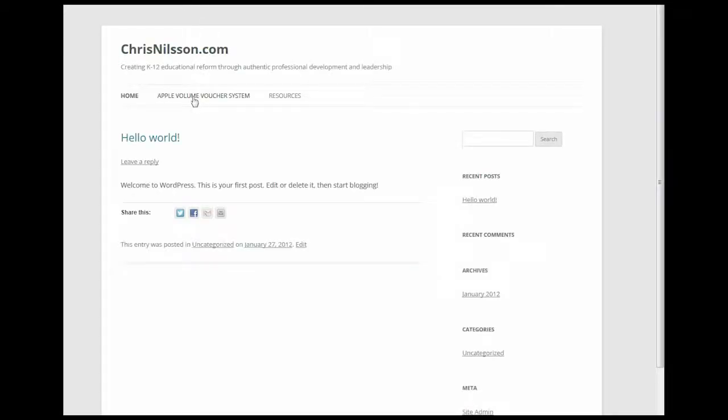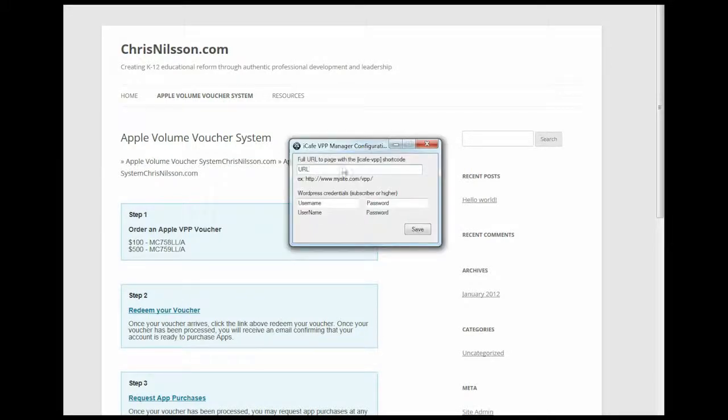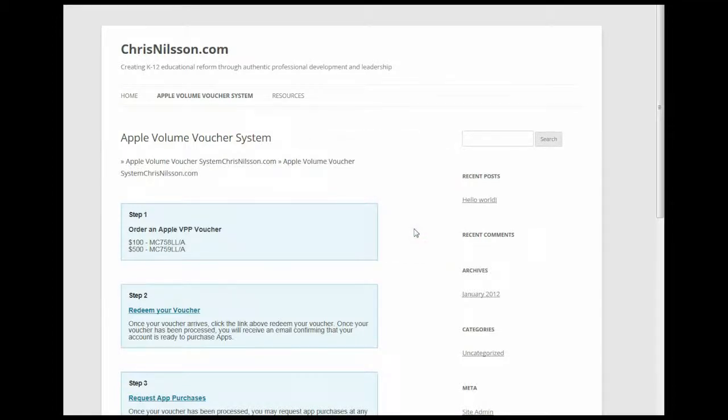So I'm going to navigate to my site, and I have my plugin running here. So I'm going to grab this URL and enter that. And it also needs a set of WordPress credentials that have subscriber rights or higher. It's going to use these credentials to log into your WordPress site to grab all the additional information that the utility needs to run. So I'll enter those here. I'll just put some fake ones here for the video, and I'm going to save that file.